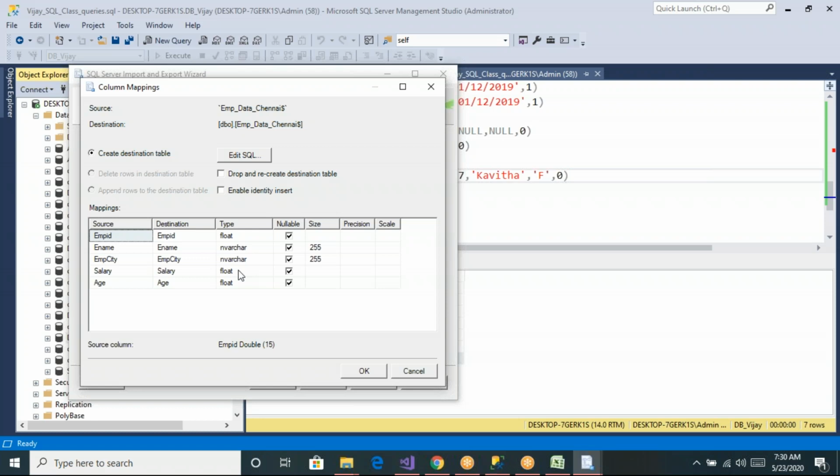Now, in your SQL table you want to store employee ID as integer. Can I change it here? Yes. If you want to store it as integer in the SQL table, can we change that? Yes, you can see we have tinyint, bigint, and integer also. Let us select integer. And employee name, I want to store it as varchar. Can we change it here? Yes, instead of nvarchar, we can change it to varchar also.